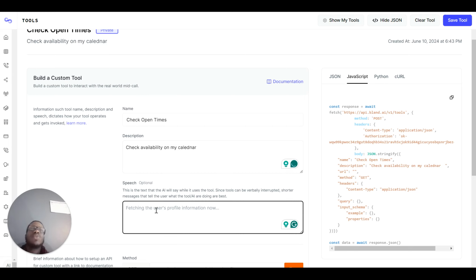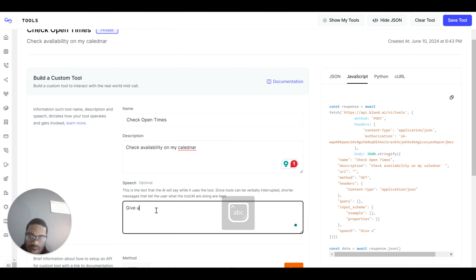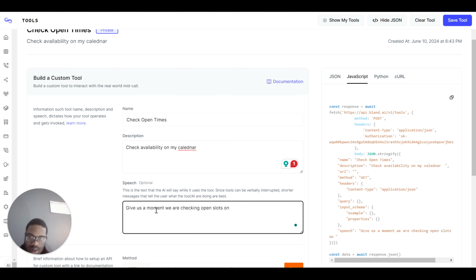Speech is pretty much what the AI is going to say before it actually calls the tool. So if I'm booking a meeting for you during the call, the AI's going to tell the client, okay, I'm booking a meeting, wait a moment. It's going to take a while, so we want to tell whoever's on the phone to wait a bit, or say something before you call the tool. So we'll say, give us a moment. We are checking open slots during that day.